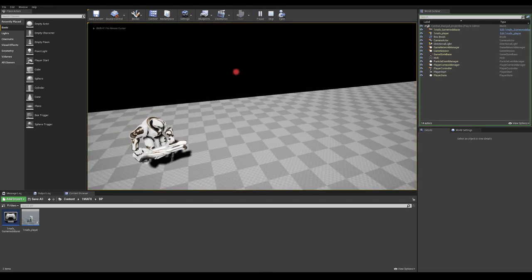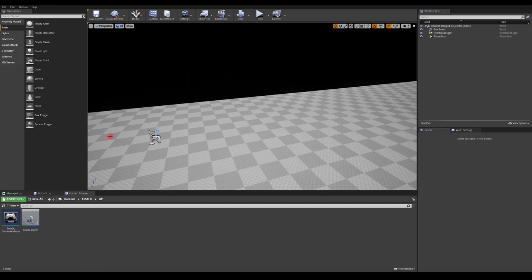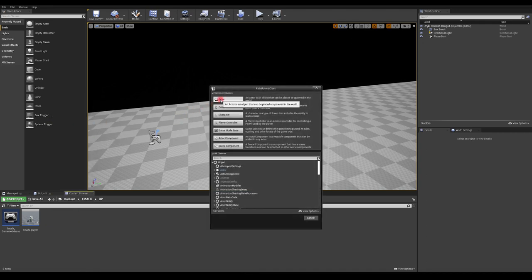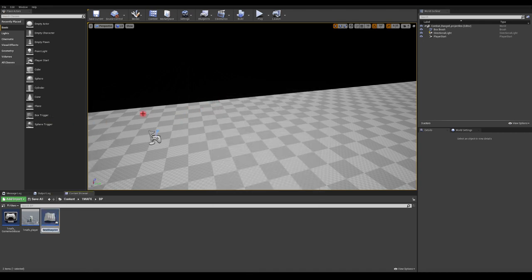Okay, so if we press play, we've got our character. We press Z, we see the firing animation. So when I press escape now, I've got the perfect frame, so I know where everything needs to be. I'm just gonna create a new blueprint class actor, and I'm gonna call it target.